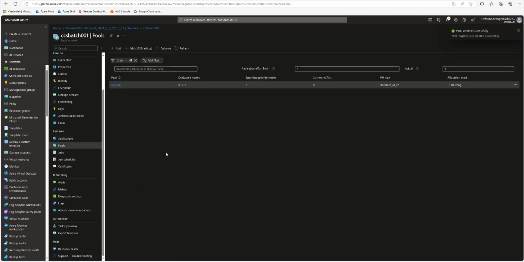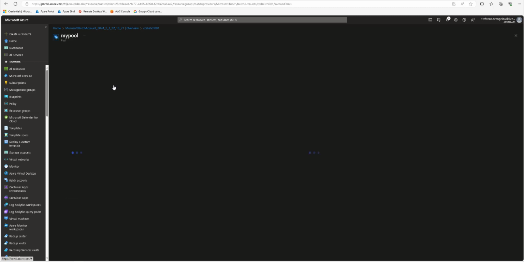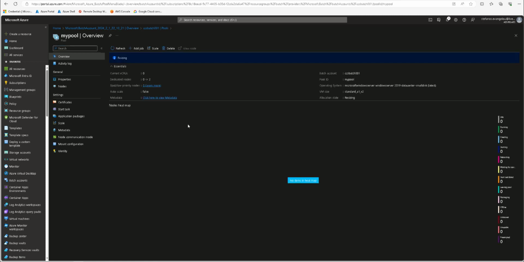Batch creates the pool immediately, but takes a few minutes to allocate and start the compute nodes. On the Pools page, you can select My Pool to go to the My Pool page and see the pool status of resizing under Essentials, Allocation State. You can proceed to create a job and tasks while the pool state is still resizing or starting.